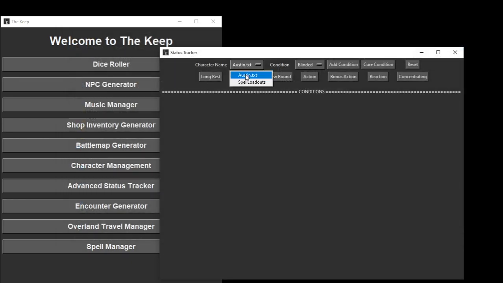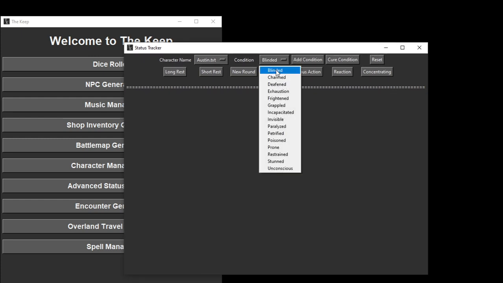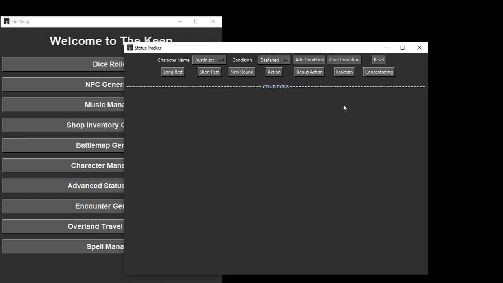that is referenced here. Here we have a condition dropdown that contains all of the conditions provided in the 5th edition SRD. So for instance, if I wanted to add the deafened condition to myself, I would select deafened from the dropdown and hit the add condition button. What this does is it will populate this conditions text area here with all the status effects of that condition. So for instance, a deafened creature can't hear anything and automatically fails any ability checks that require hearing.